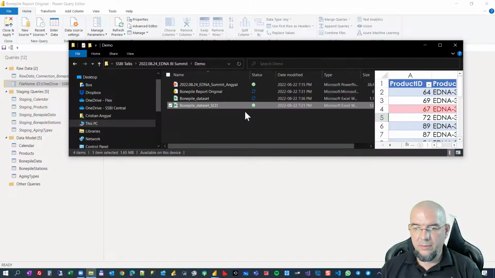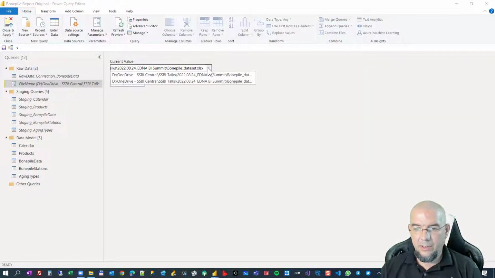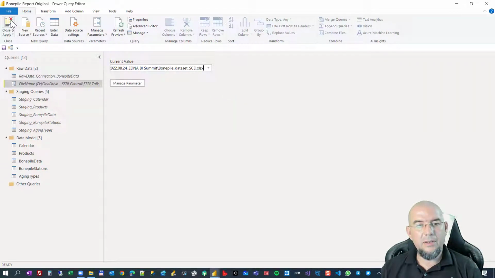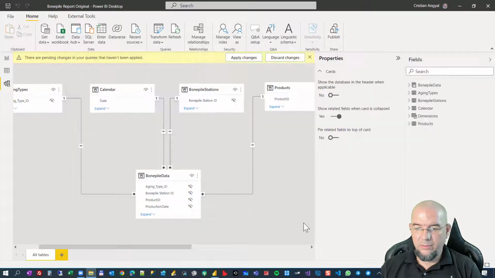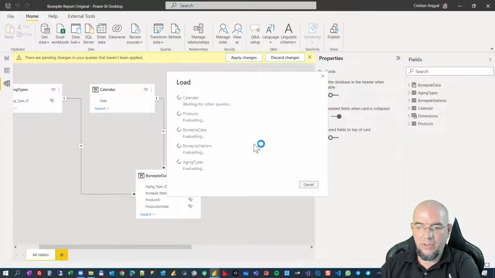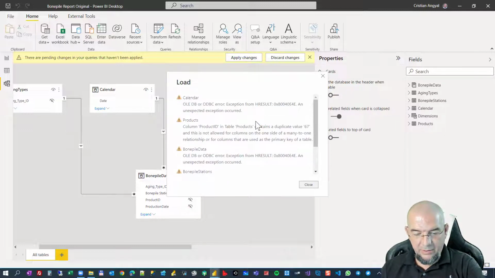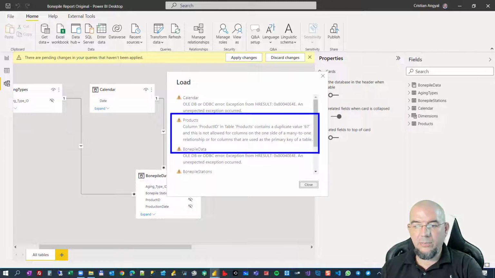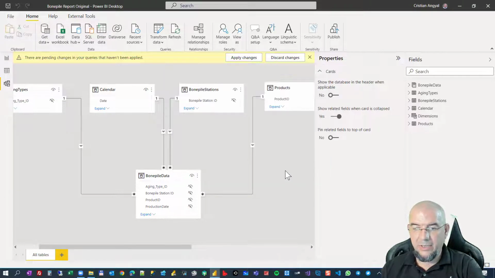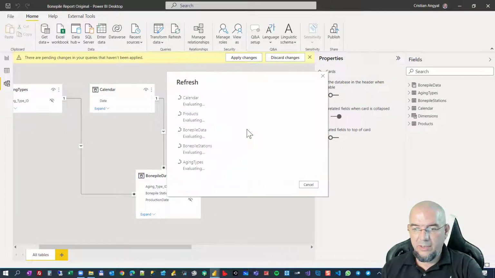Let me close this and go back to Power Query, change the data set to this one, slowly changing dimension, and try to load it. What do you think will happen? As we know, in a dimension there cannot be two duplicate IDs. This is why we got this error. So the first thing that we should have done was to temporarily delete the relationship between products and BOM pile data. Refresh again.